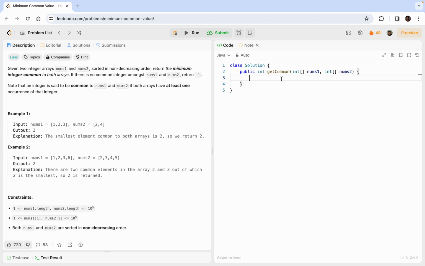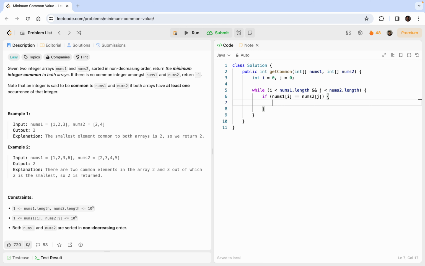So we'll write code for it. We'll take i equal to 0 for nums1, j equal to 0 for nums2, and we'll just loop while i is less than nums1.length and j is less than nums2.length. And now what we can do is, if nums1[i] is equal to nums2[j], in that case, we can directly return it. Return nums1[i].